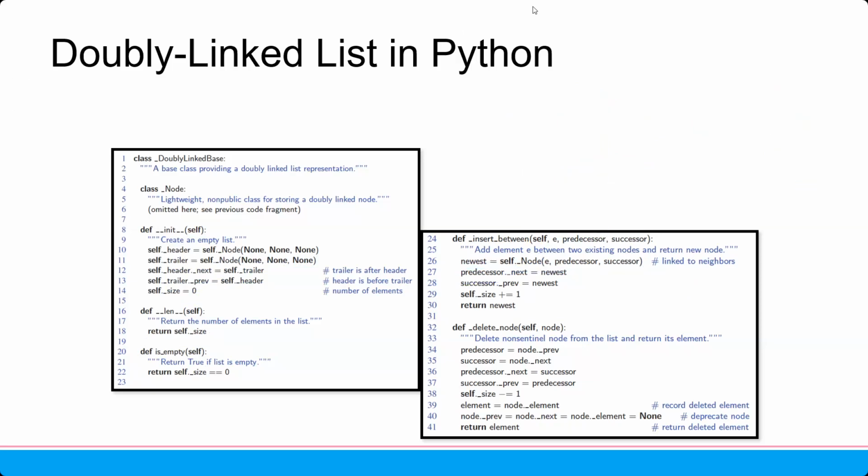And we are going to update the next of the predecessor to be the current, and the previous of the successor to be the current. Okay, please check this one. Size will be added by 1, and then we will return the new object.